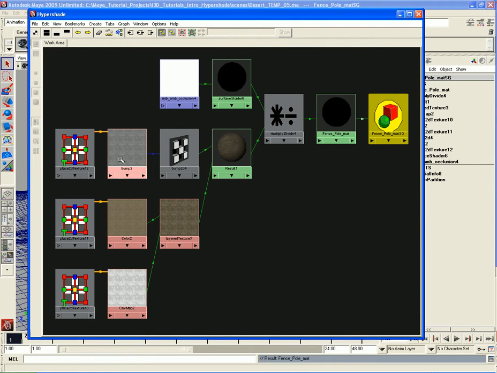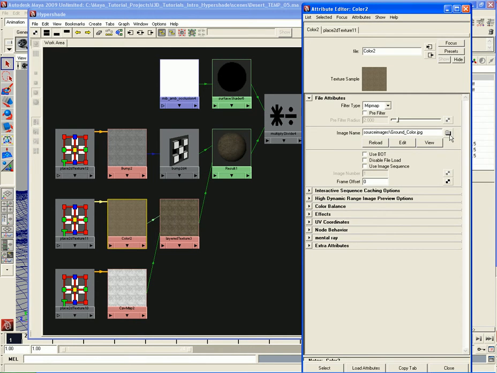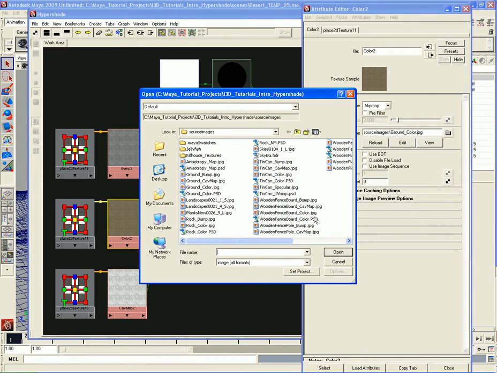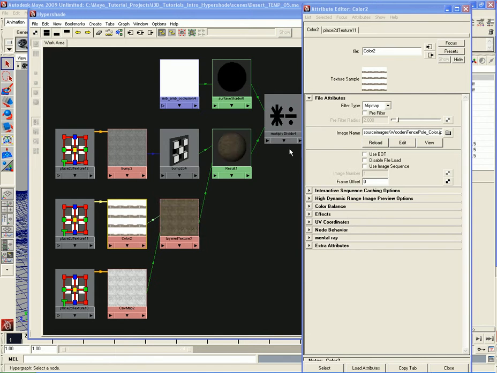So what we want to do is change the bump map, the color map, and this cavity map over here. So let's start off with this color map. We'll go to the color 2 node, double click on it to open up the attribute editor, go to the folder icon here, and we'll load up the wooden fence pole material. That's going to be this one over here, called wooden fence pole color. Let's load that one up. Okay, and we'll leave the bitmap filters fine.